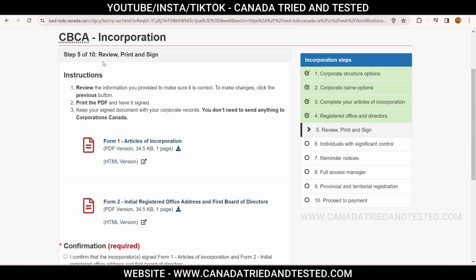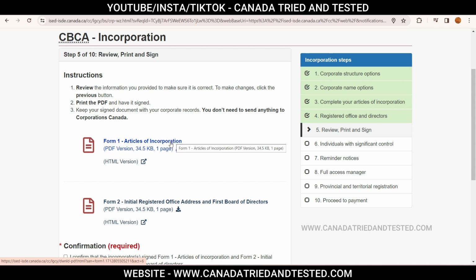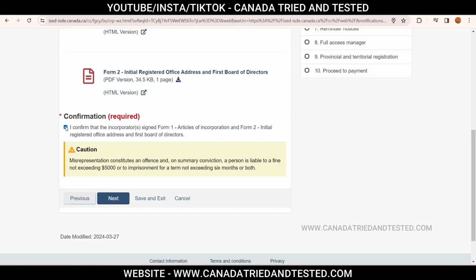Now this part is to review, print and sign. Based on whatever you have typed, your article of incorporation draft is ready. You can download this article of incorporation, and then the initial registered office address and first board of directors. You can download both and verify. Once you have downloaded and verified, you come here, say I confirm, click next.